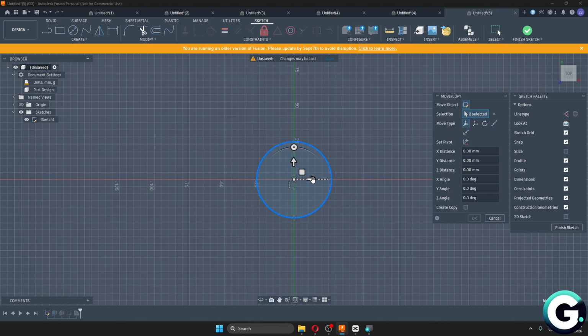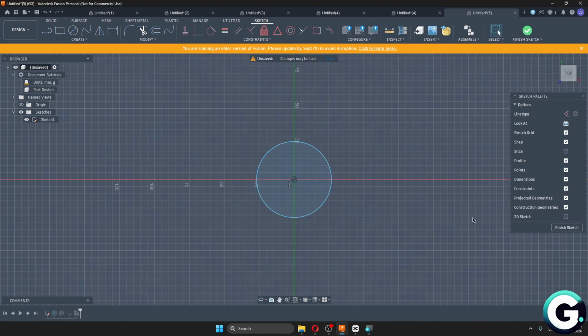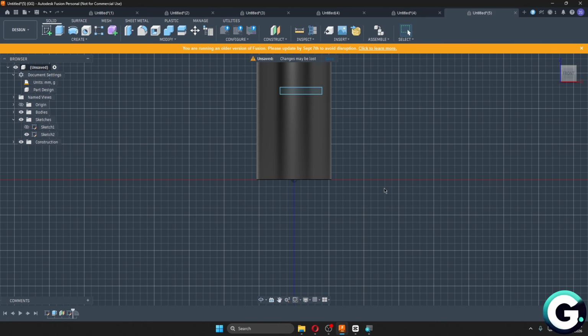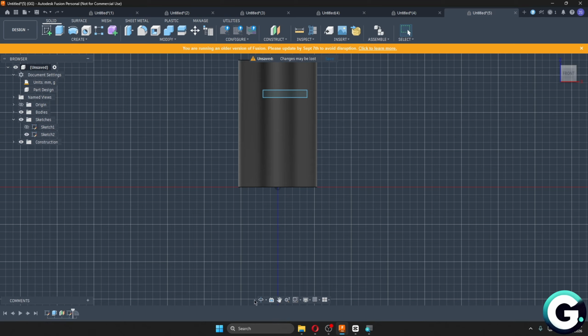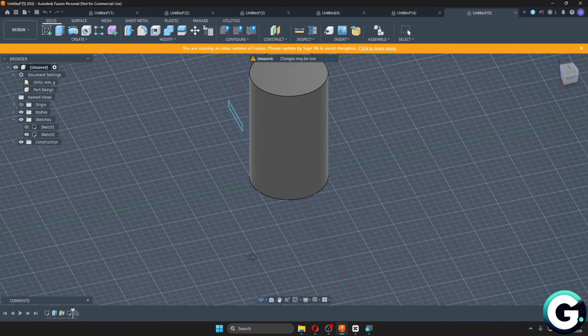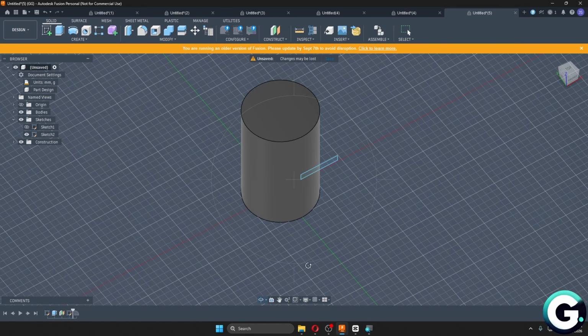And from here, you could just use the arrow keys as the functionality in order to move it to wherever you want to. So let's then go ahead and click on OK. And simply from there, it will then move it into another spot. Finish sketch. Let's use orbit. And simply here we have it.